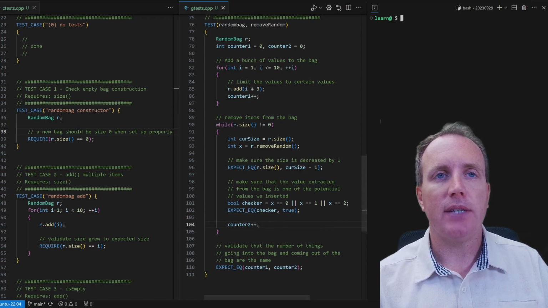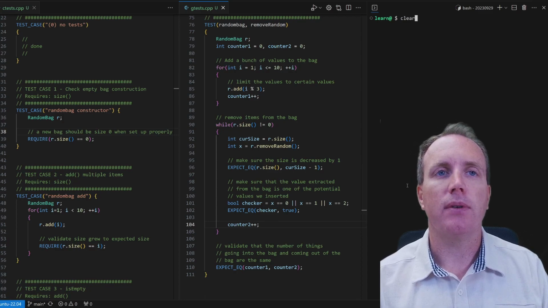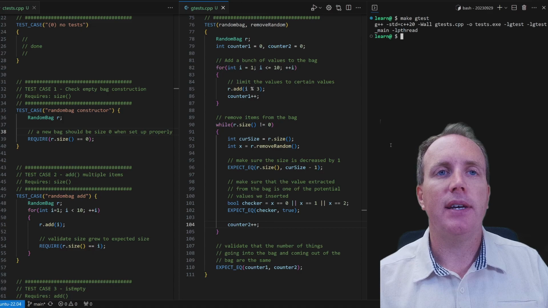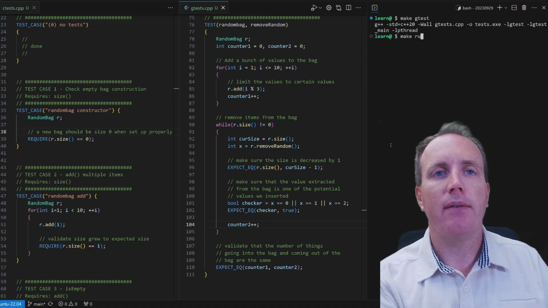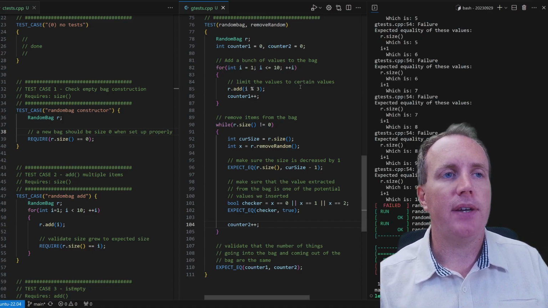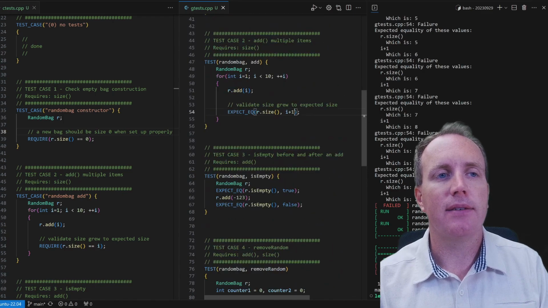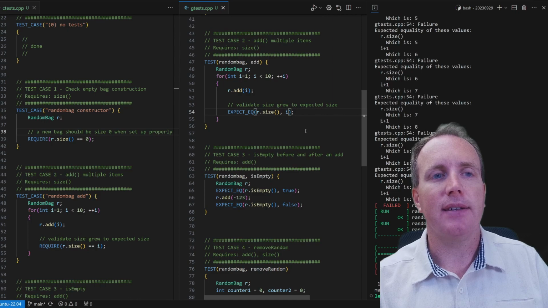Again, let's make sure it compiles. That's always important, right? So we edited the g-test, so we're going to compile that there. We see that it compiled, so then we can do make run. And we still failed because I forgot to update this back. So we got to fix that.